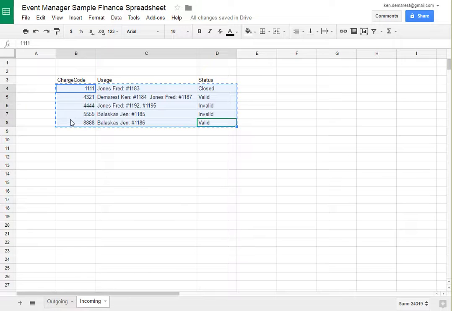Here's each charge code I mailed them along with the usage, which they left unchanged. And for each status, they let me know, hey, this one was closed, this one was valid, these two are invalid, and so forth. So what you want to do is highlight the table and hit Control-C to copy it.